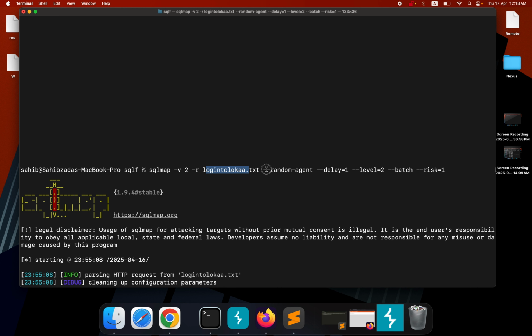And then I input an argument and I said choose a random agent every time you send a request. And then I also put a delay. So delay every request by 1 second. And then the level was 2. So it goes 2 levels deep. So 2 levels, how can I explain this without getting vulgar? 2 levels deeper in SQL injections.